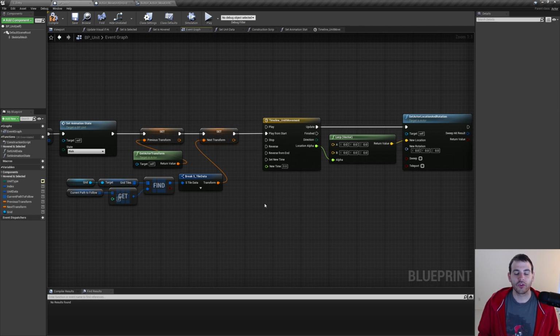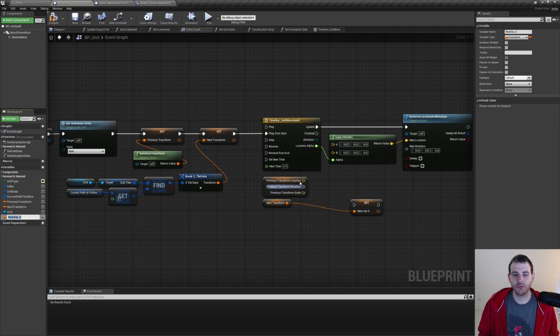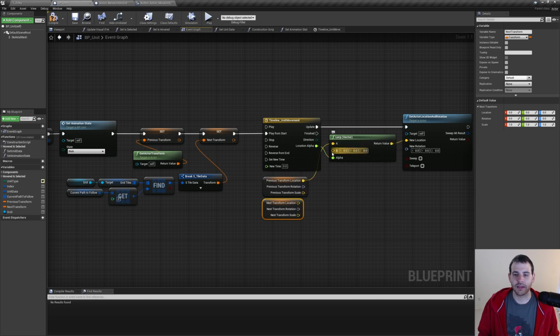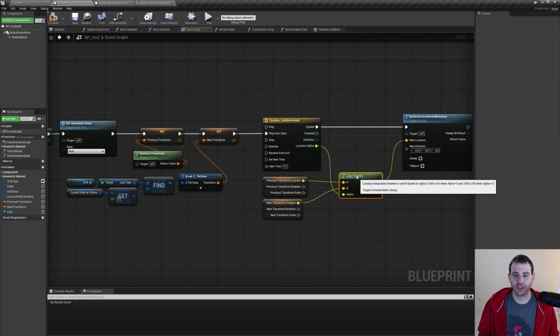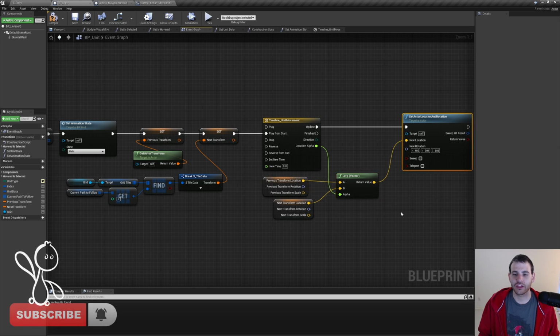And now that both transforms are set, we can simply access them. So we can get them and split them right there to have access to both locations. And then what we can do is just pass them to the vector, like that. We can lerp between the first location to the second location, and that should work.